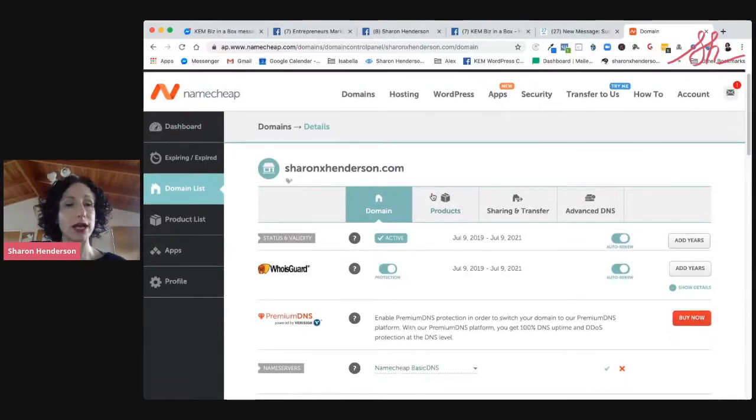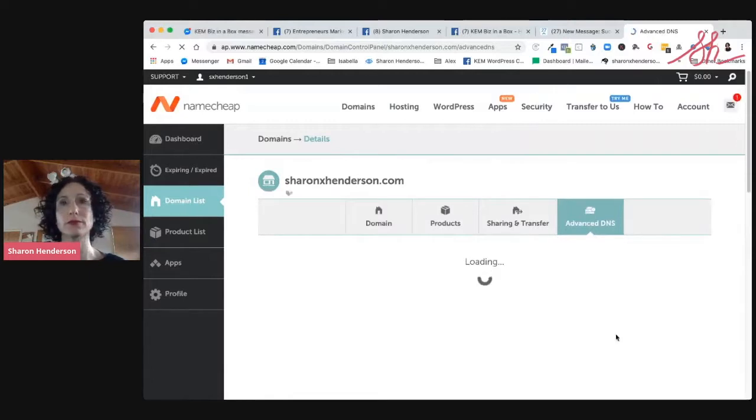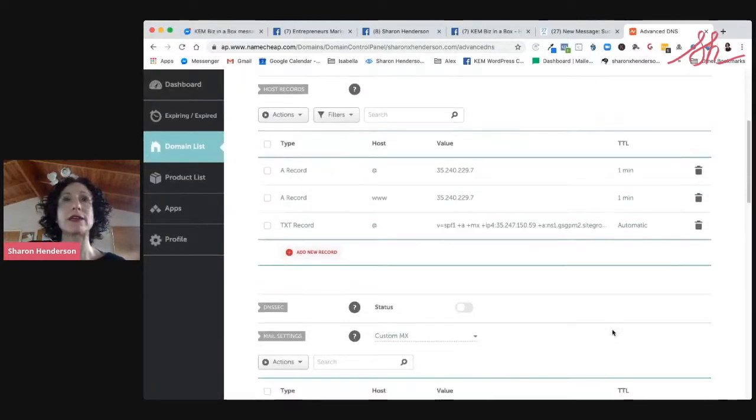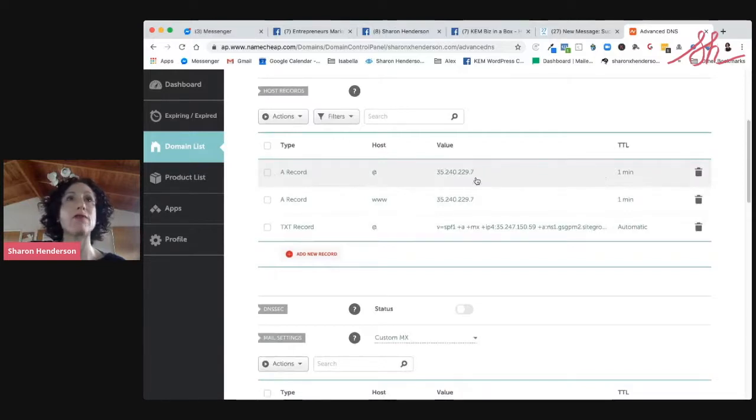If I want to add a record, an A record, which is what I'd want to do here if I want to change my domain and where it's pointing, I'd have to go to Advanced DNS and scroll down here. And what you see here is there are already A records in place. That's an IP address. So that is pointing my domain where my server is. So if I ever want to change where my site is pointing, then I have to change this value here.